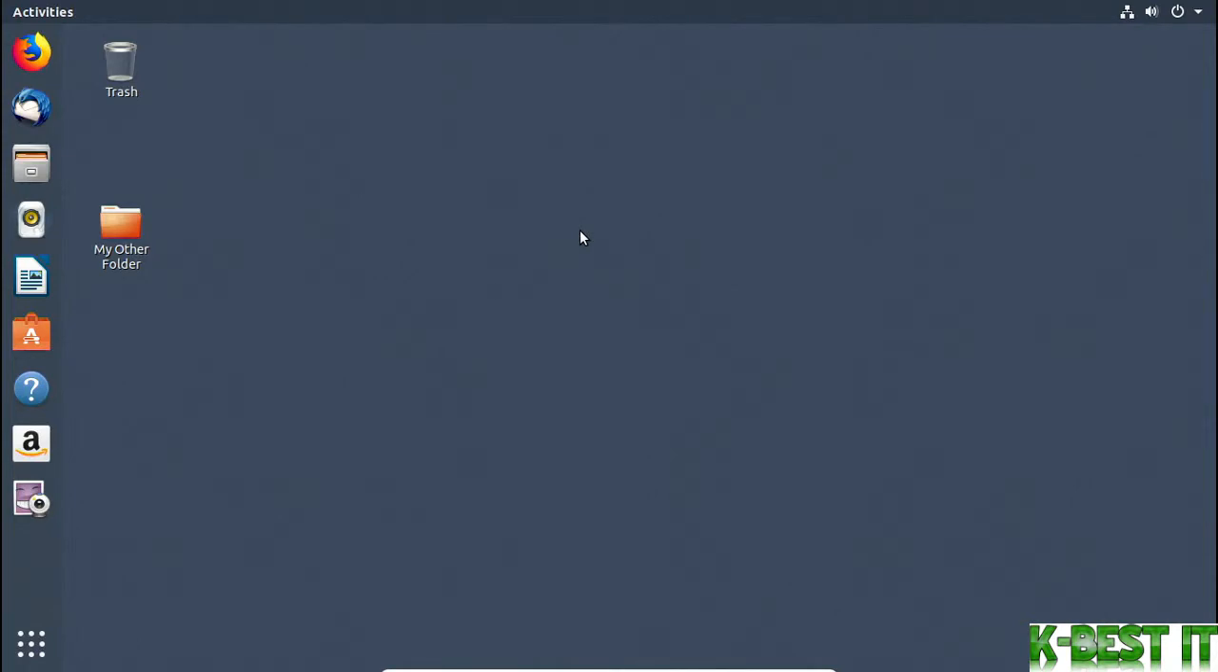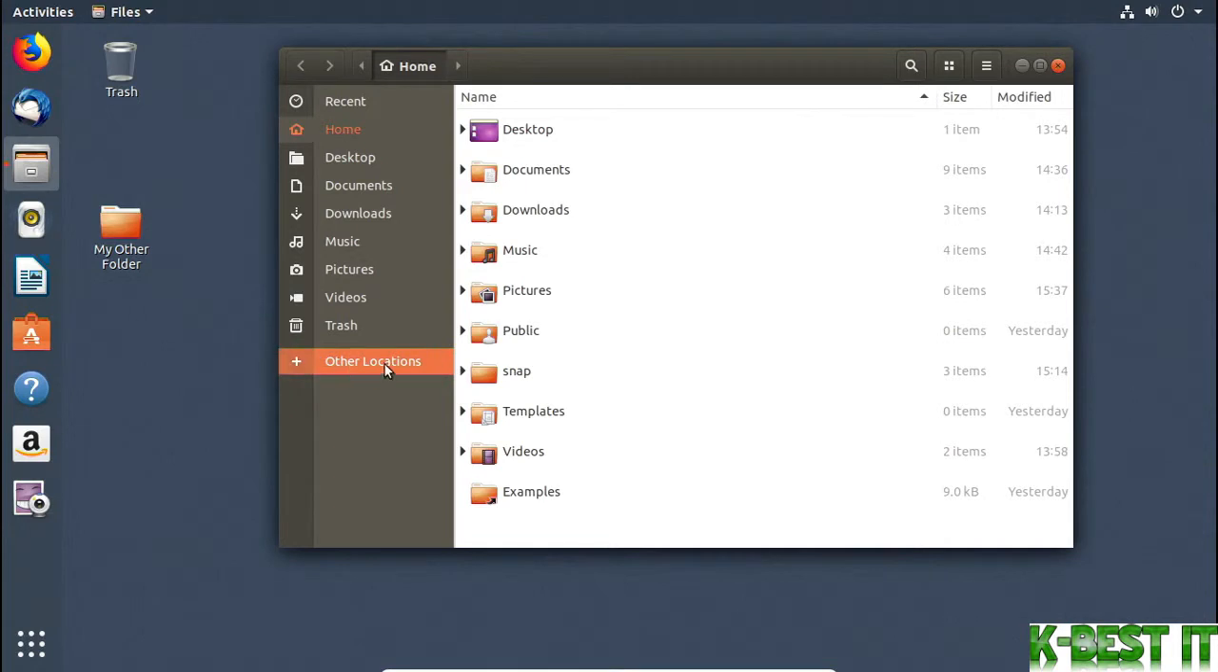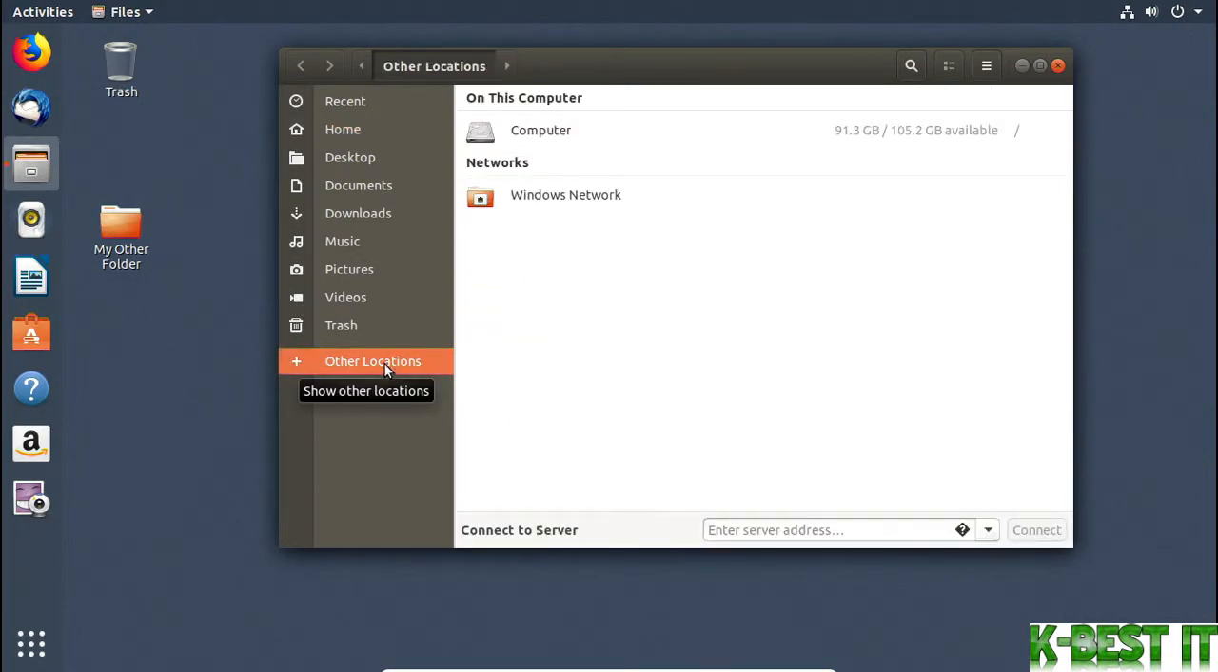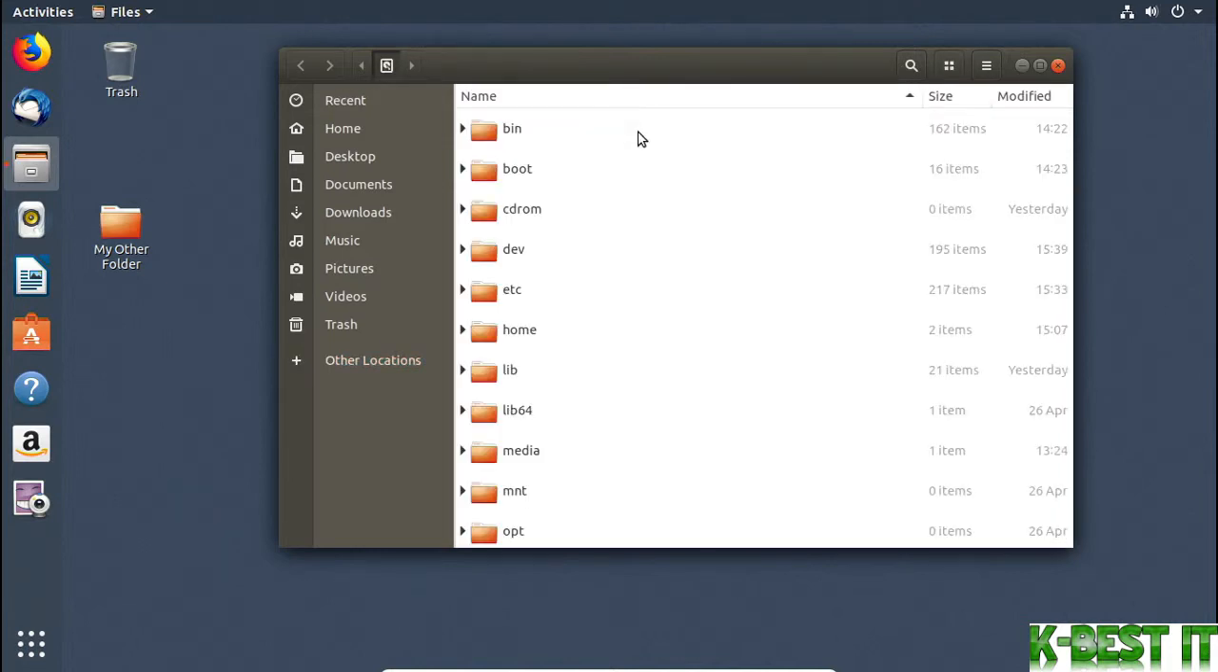To browse files in places other than my home folder, I can open up the Files app and choose Other Locations. This shows me the disks attached to my system. Here's my hard drive, and if I connected other disks, or USB drives or optical drives, they'd show up here as well. If I click on the hard drive, I see a lot of folders with weird names.